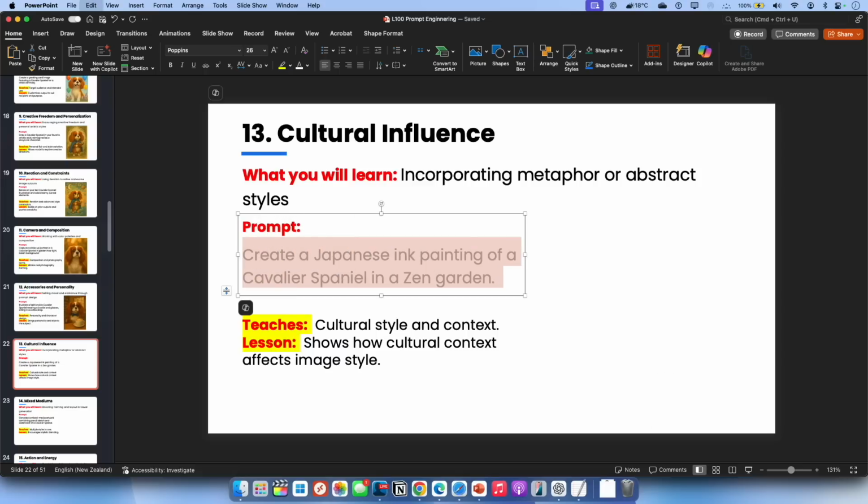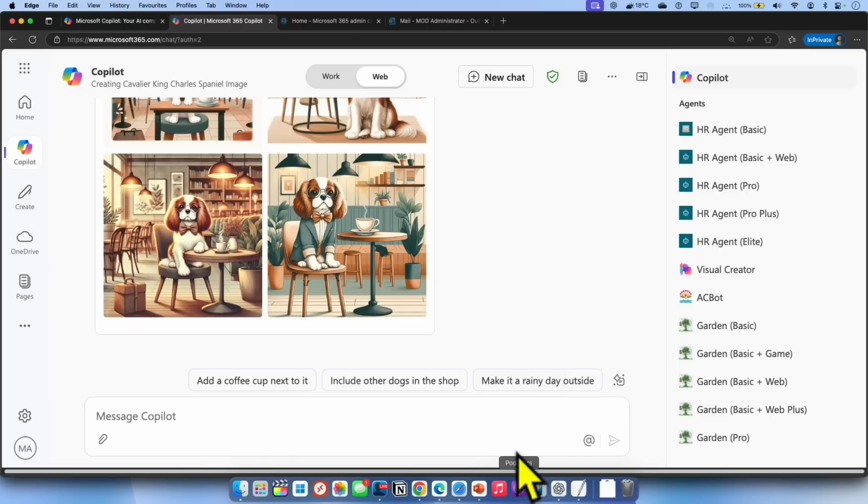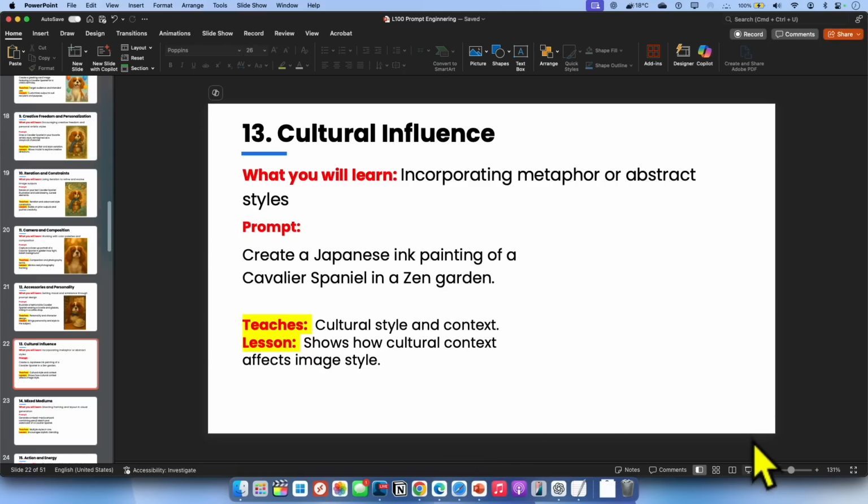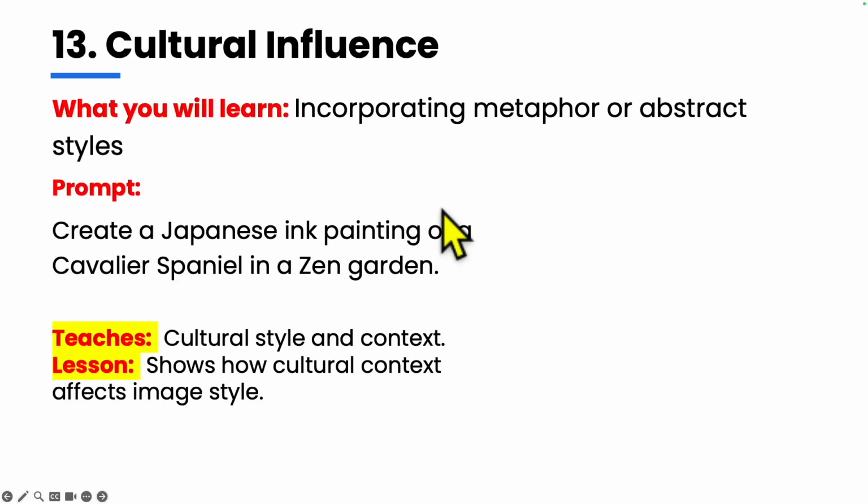Let's copy the prompt and run it in both the Copilot. Go back to the presentation to learn a bit more about it while that is creating the image. So in this prompt, we are introducing a new concept like metaphors and abstract styles. We asked it to create based on a Japanese ink painting and include that element called Zen garden within that. What it is teaching us is that you can incorporate things like cultural style and context into your prompt. It understands that, and the lesson is how cultural context affects the image style.